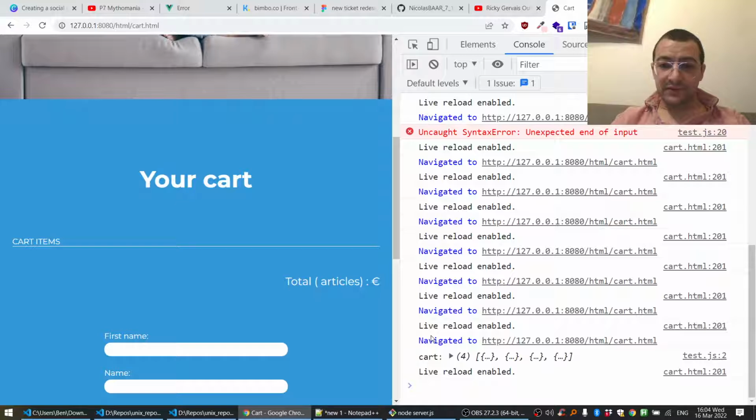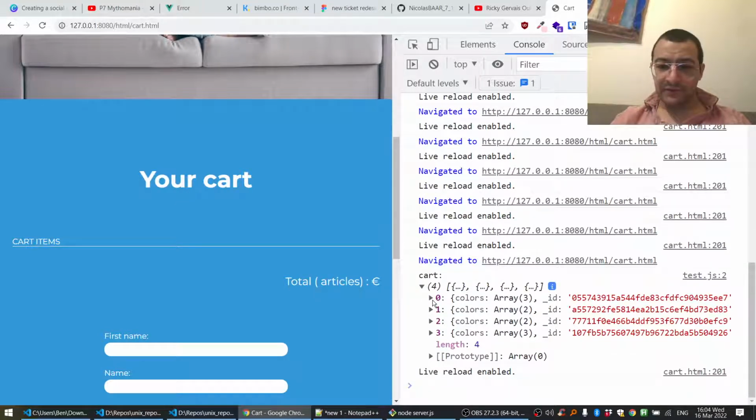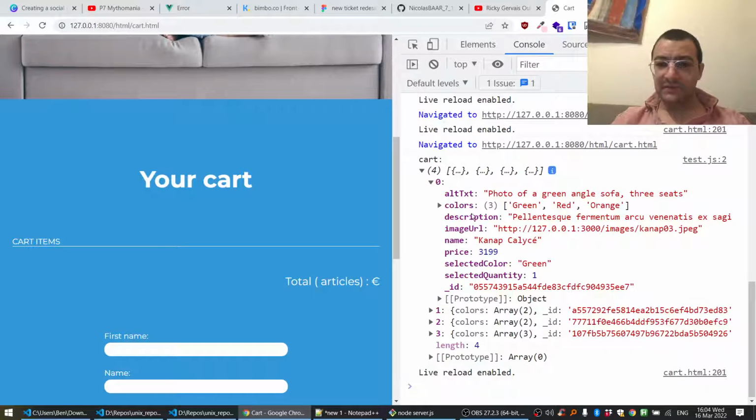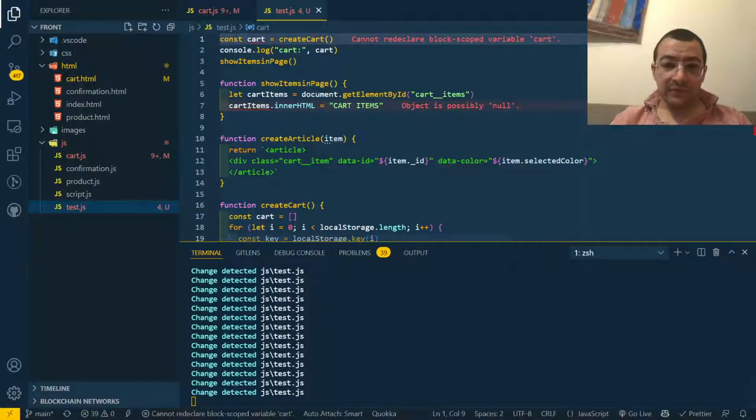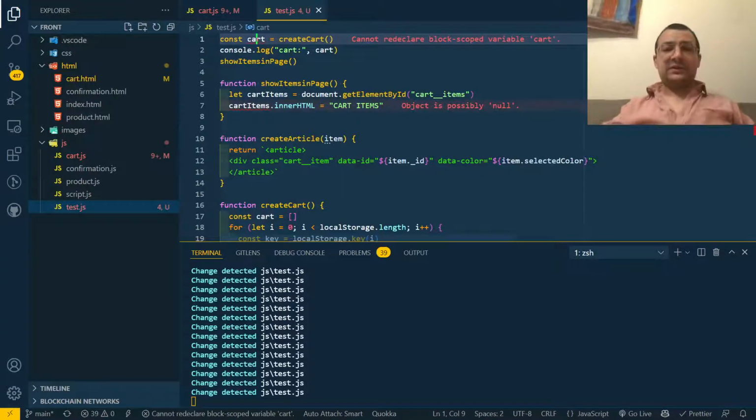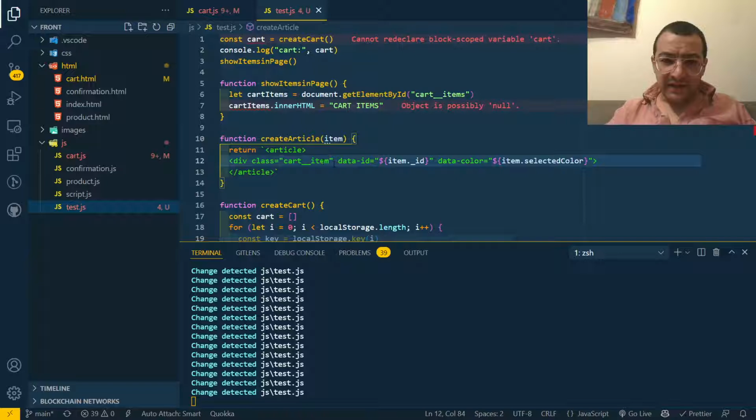And so now if you look at the cart here, you're gonna see that every item here has an ID and also a selected color. So we're going to create articles. We're going to create a div that has a class cart item, a data ID of item ID, and a data color of item selected color.